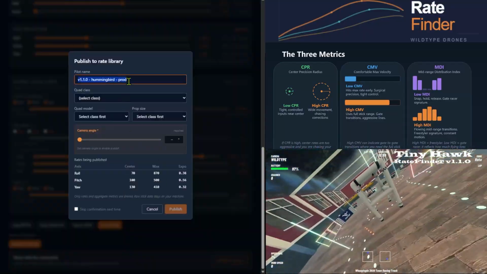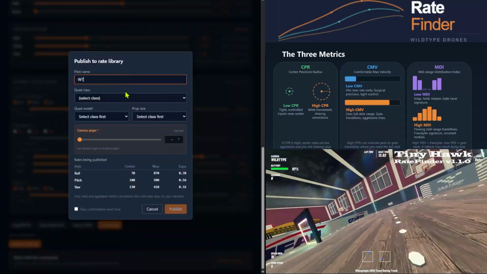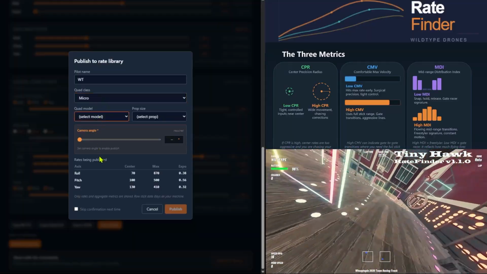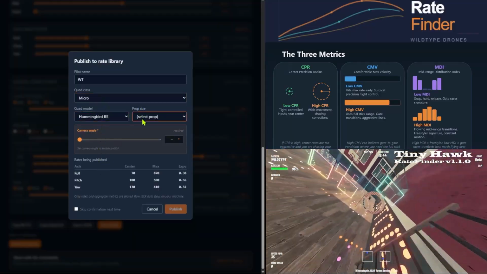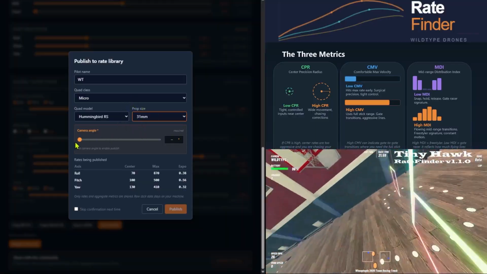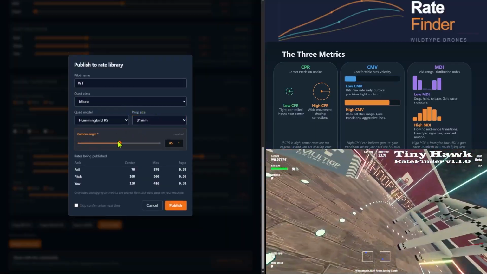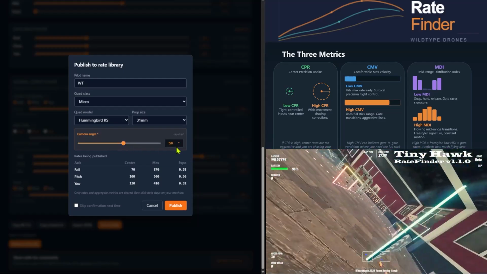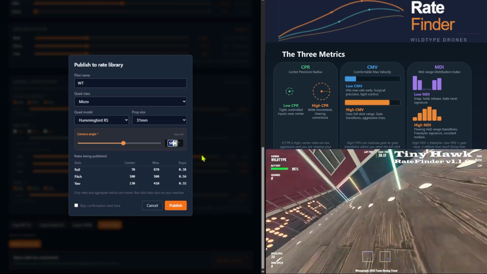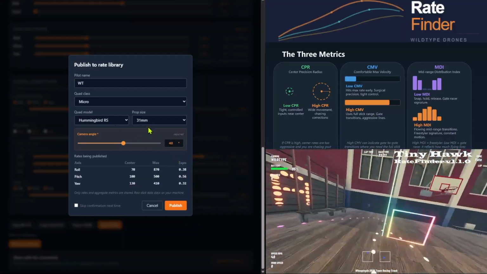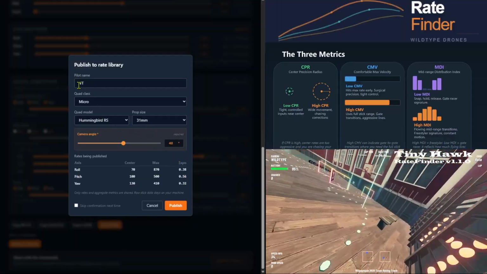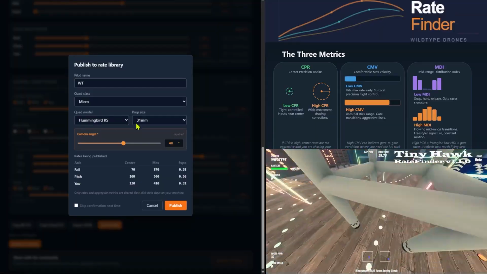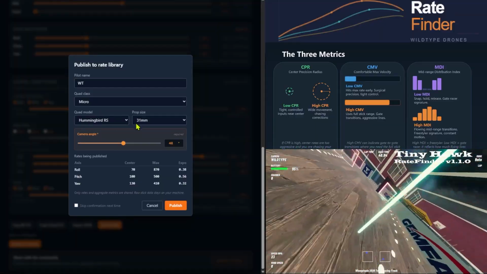So let's give it a name. Let's say wild type, and we're going to give it a class. We'll choose micro, and we're going to choose the type, which is the hummingbird RS, and we'll choose a prop size, which is 31 millimeters, and last but not least is your camera angle. You're going to notice that the slider goes up and down by 5. If you want to go a specific angle, say 48, use the box. So this is my pilot name, the type of class, the hummingbird RS, prop size of 31 millimeters, and then a camera angle of 48 degrees.